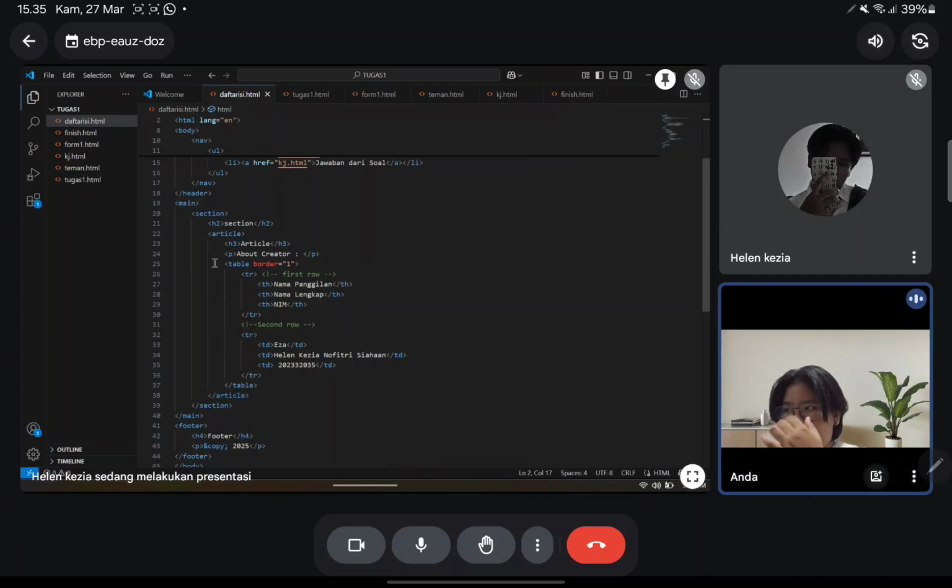I'm using a table in here to insert my about me. In here I'm using two rows. TR is the table row. It's a first row and second row. For the first one I'm putting my code name, and then my complete name and my NEM, like you can see in here.